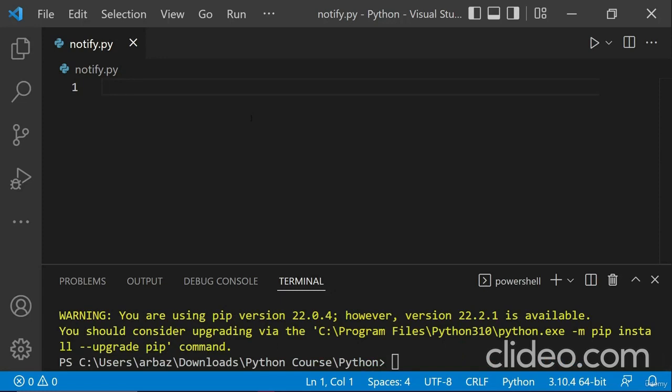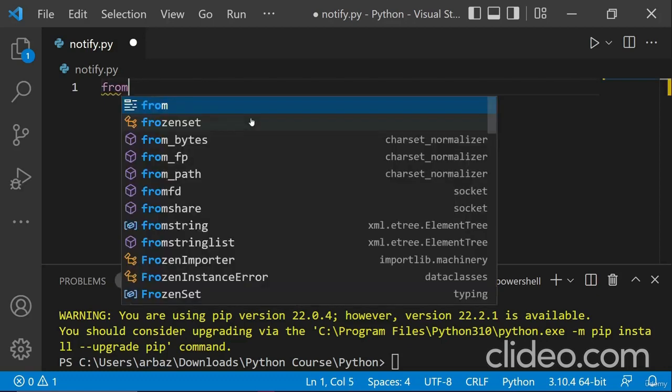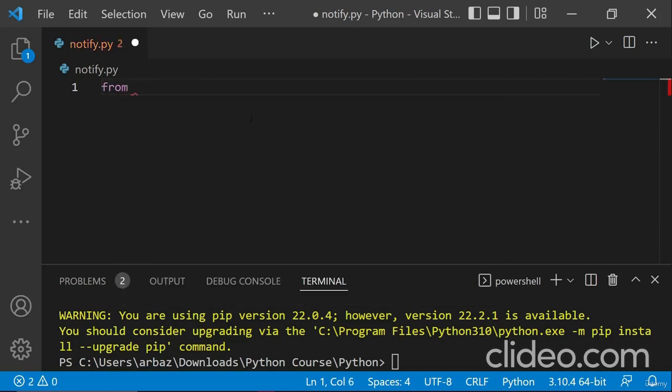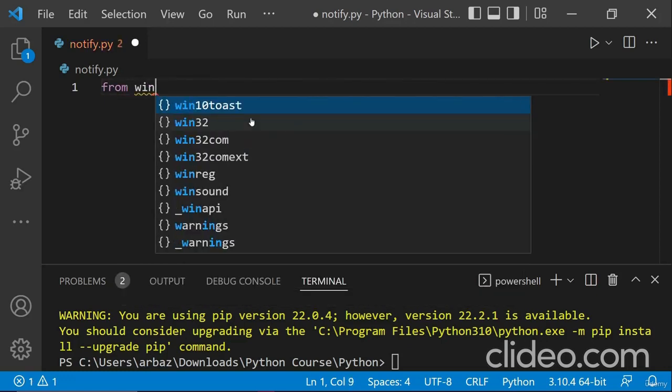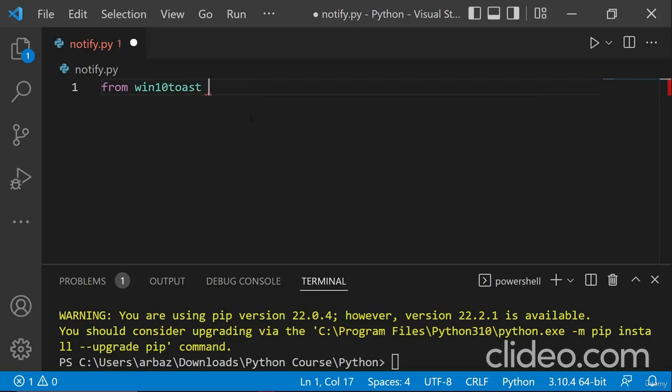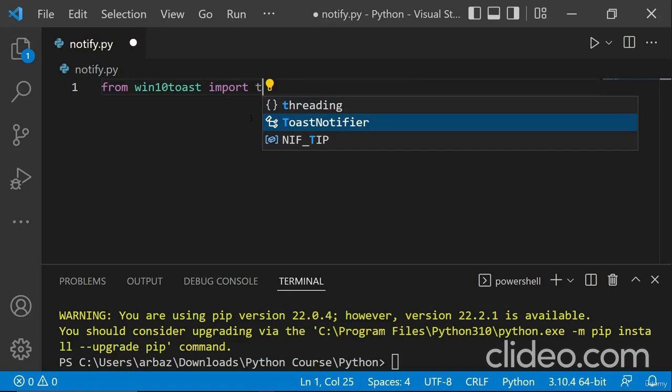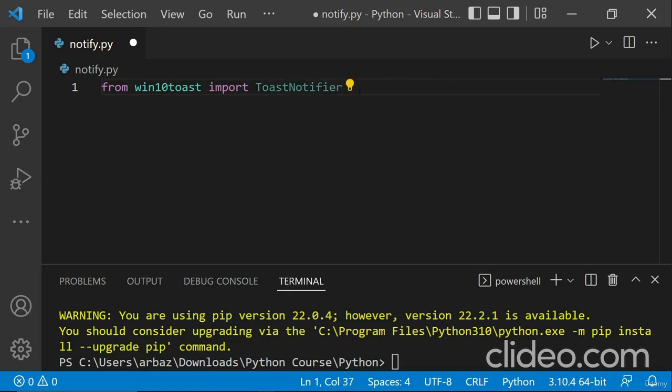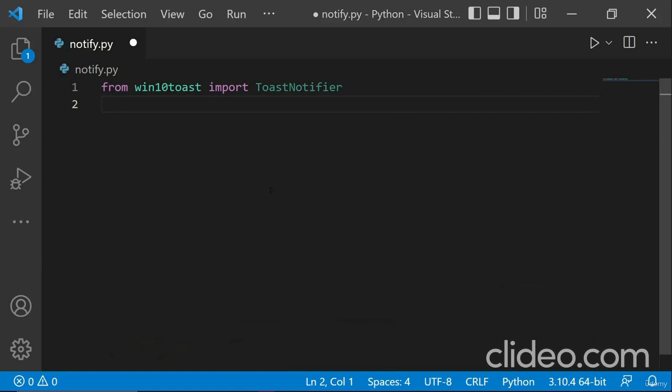Let's see if it is successfully installed or not. For that, we will do from win10toast import ToastNotifier. Using this ToastNotifier, we will be able to send different notifications to our notification panel in our Windows system. For now, I will just close this terminal from here.